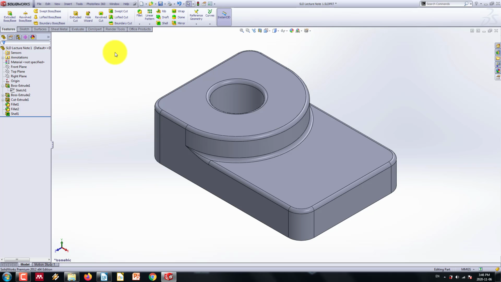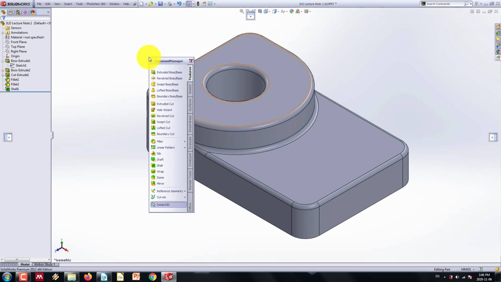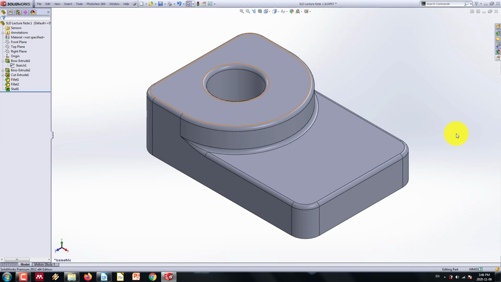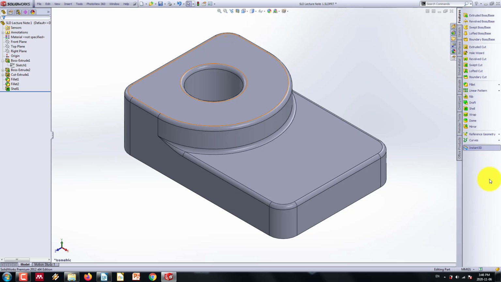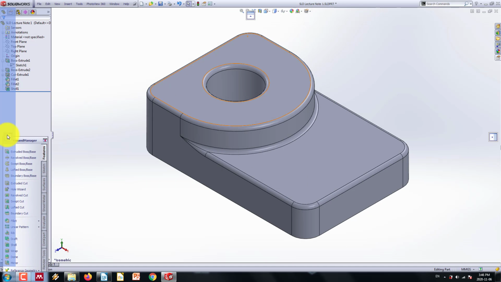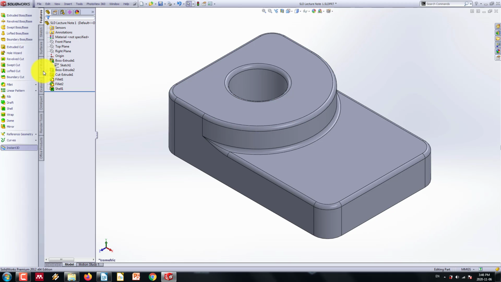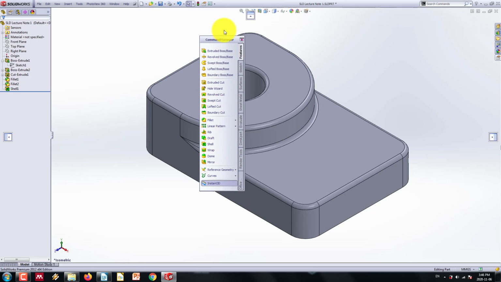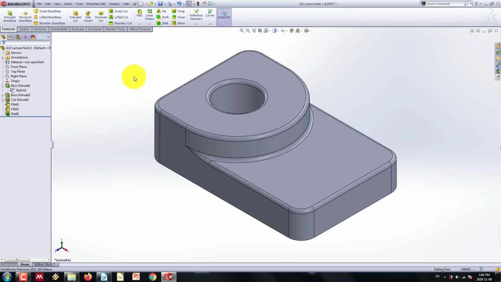You can also undock the command manager and change its position. To do that, all you have to do is just left-click and hold the command manager and drag it out from its default position. You can dock the command manager to the right side of your graphics window, or you can also change it to the left side of your graphics window. To return it back again to the top area, you have to drag it and select the upper area of the window.